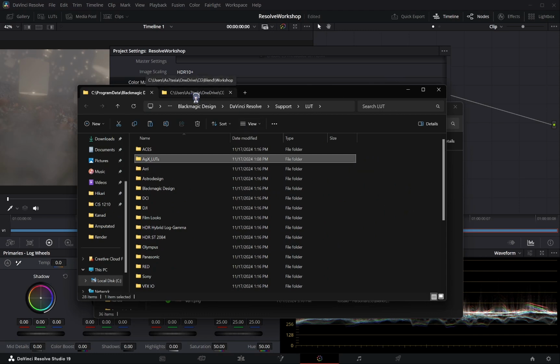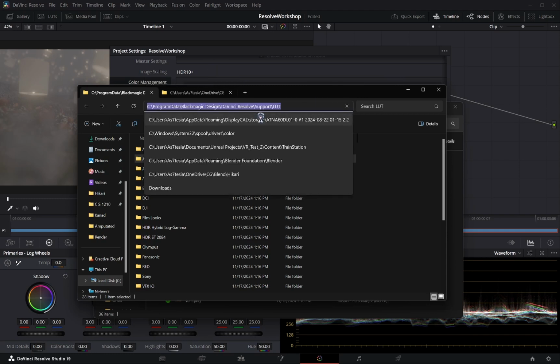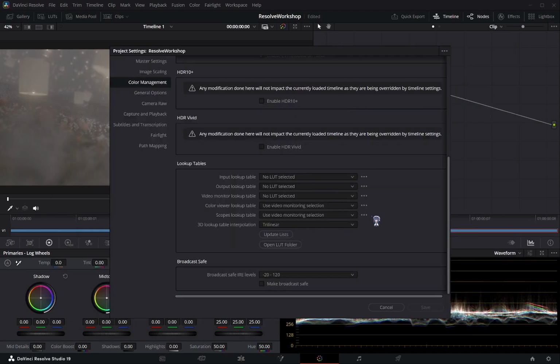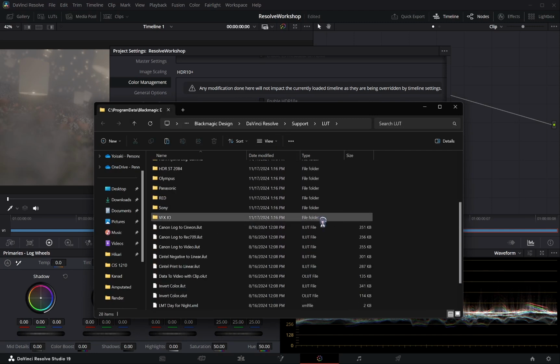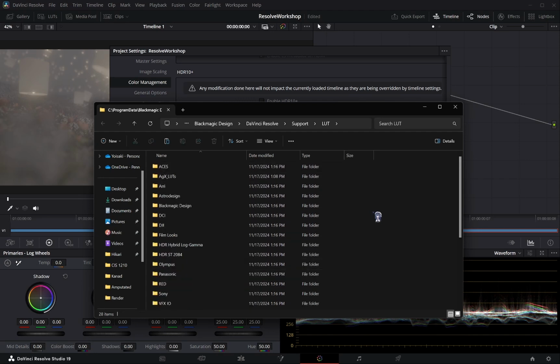You mean this folder? Yeah. You can get this folder by just clicking the Open LUT folder button, and it will show you the directory. But don't paste it in any of these subfolders. Paste it in the main folder. You can still find it if you paste it in another folder, but just don't do it.